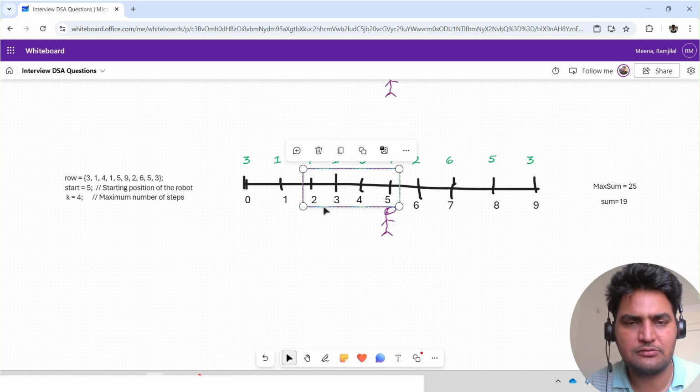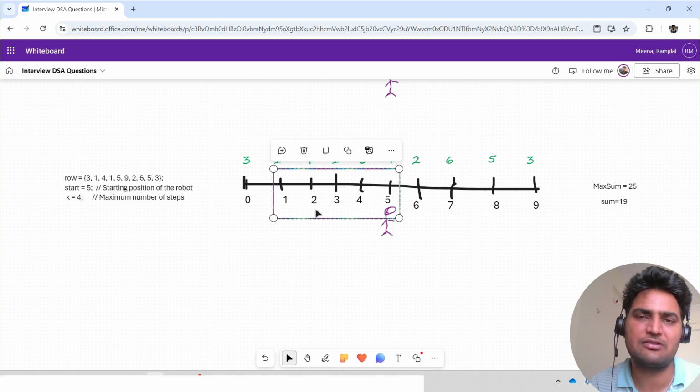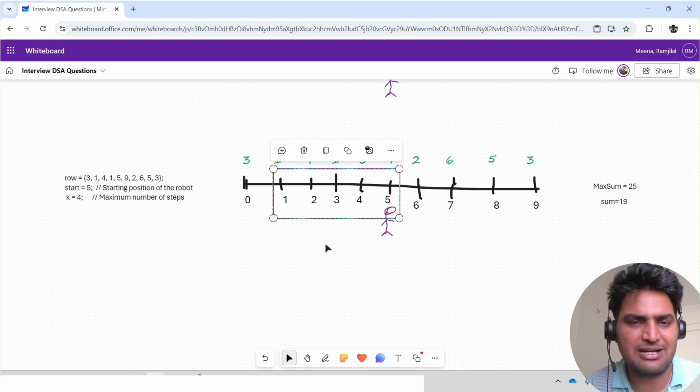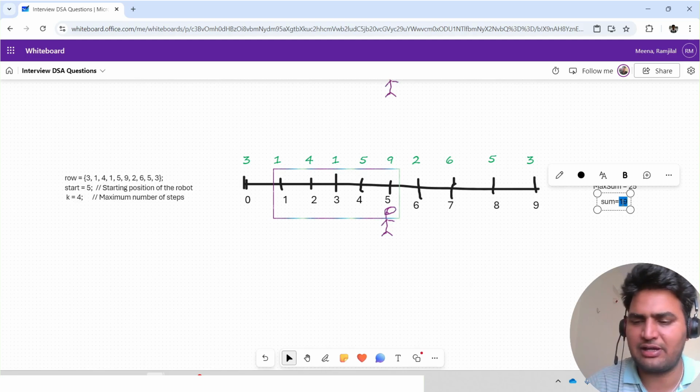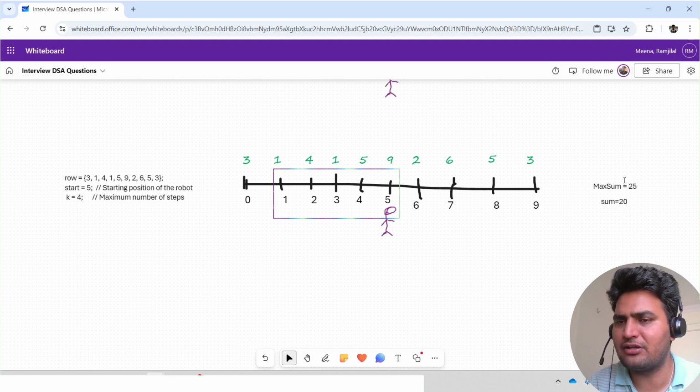Now we will go 4 steps left and then the remaining right. Remaining will be 0, right? Because 4 are done. Now how many items can we collect from here? 5 to 4, 4 to 3, 3 to 1, sorry, 2, 2 to 1, correct? And the items are 9, 5, 14, 15, 19, and 20. 20 is less than 25, right? So we will not update the max sum. So this would be our approach.